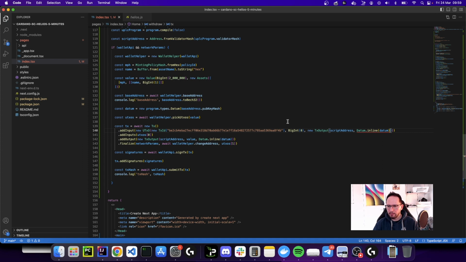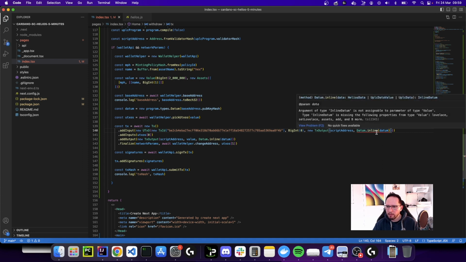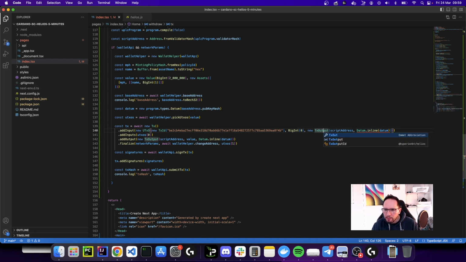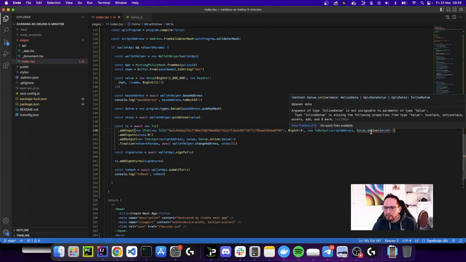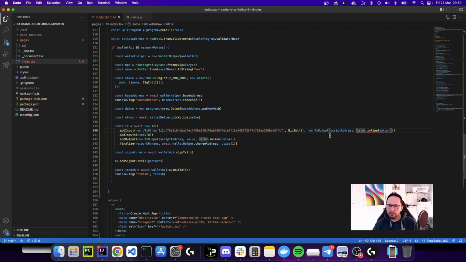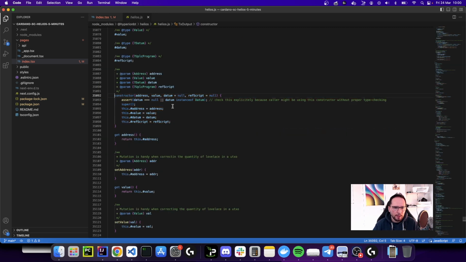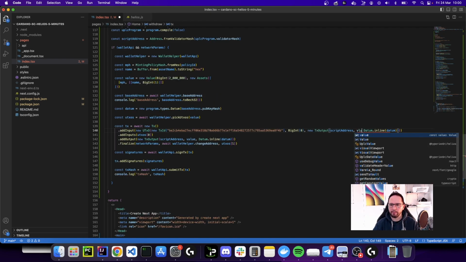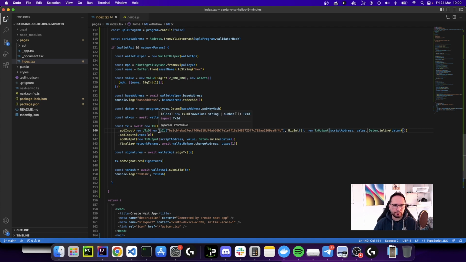Why is it not happy? Tx output takes once script and value, so value must be a value. I actually don't understand why the address, value, there we go, sorry, address, value, and datum. There we go, sorry, that's what was missing. So this is the input.